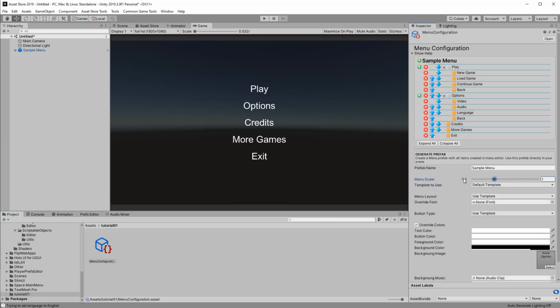The first option is the menu scale. Sometimes, for example, if I add a lot of options in the root hierarchy or in another of the submenus, I have no room on my screen to display all these options vertically. So that is where I can change the global scale of the menu. For this example, I'm gonna leave it as 1 because it's okay.